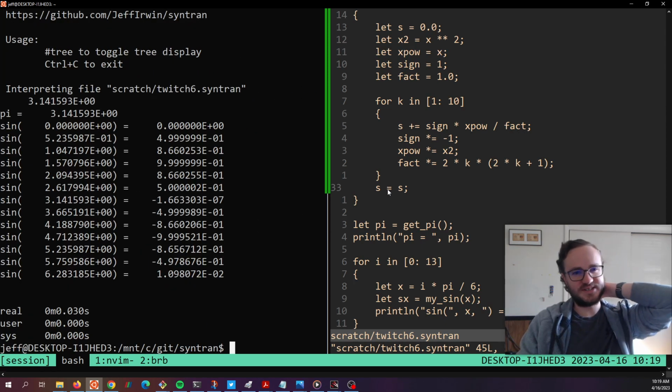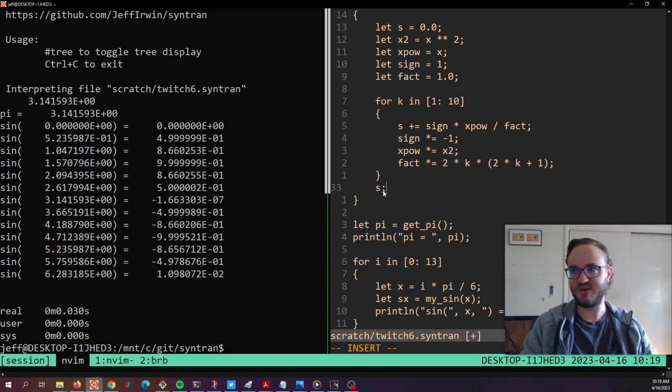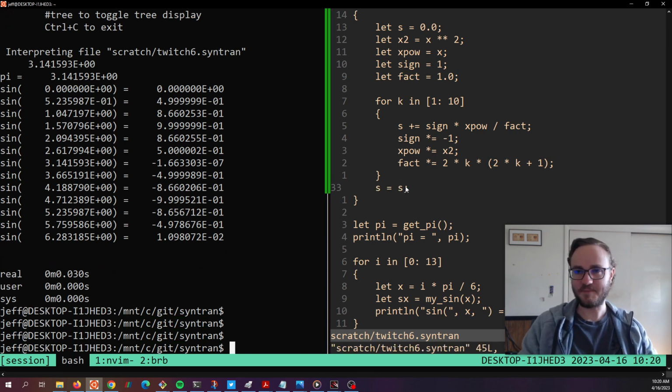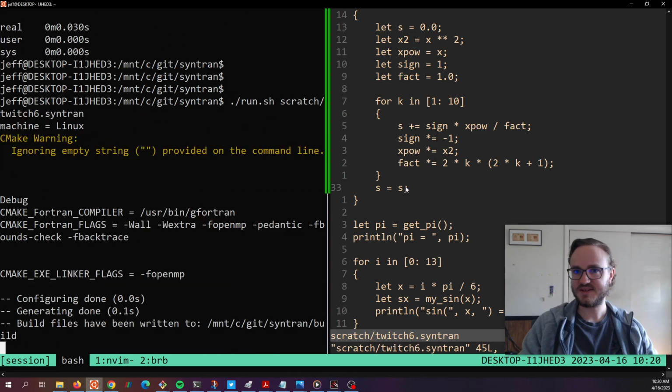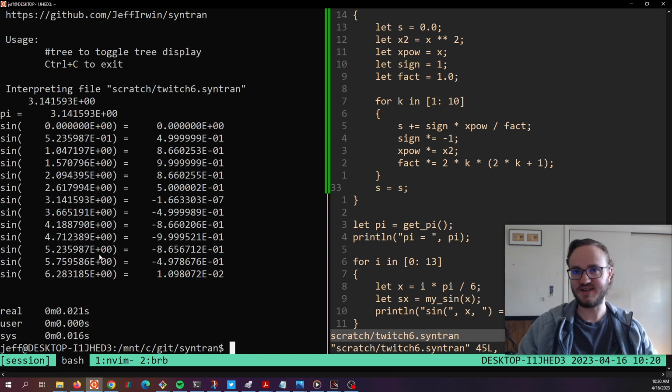Yeah, I have this quirk in Syntran where if you just have an expression, like just one variable identifier, this gets printed. I probably want to make the language not do that so that I can return things from a function without suppressing the print like that. But for now, it only prints these things.